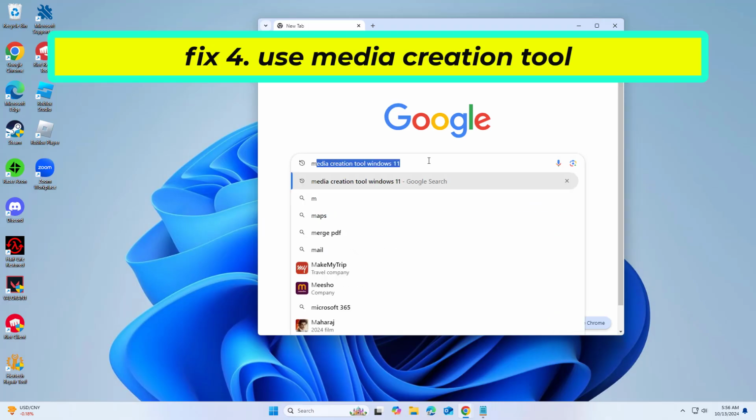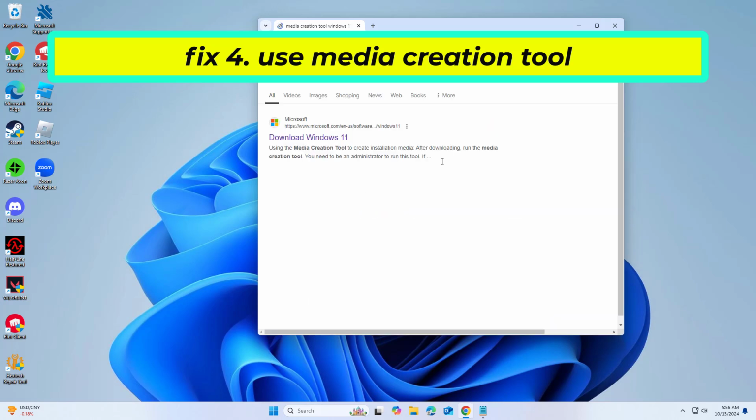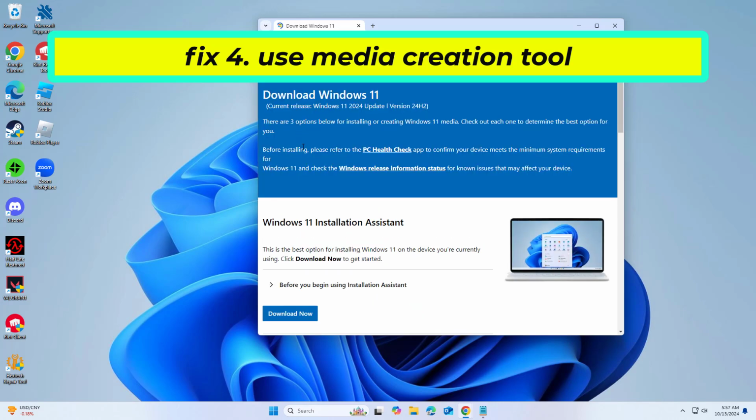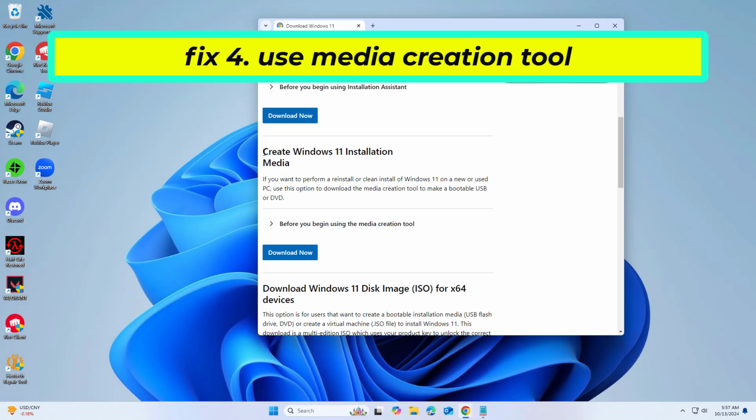If that didn't work, using the Media Creation tool to perform a repair install of Windows can resolve deeper system issues without affecting your personal files. This method reinstalls Windows while keeping your files, settings, and applications intact.